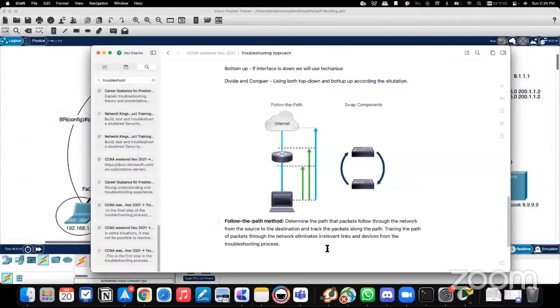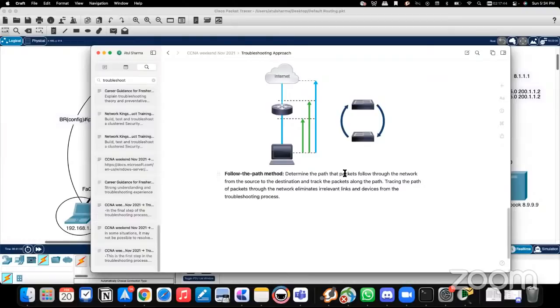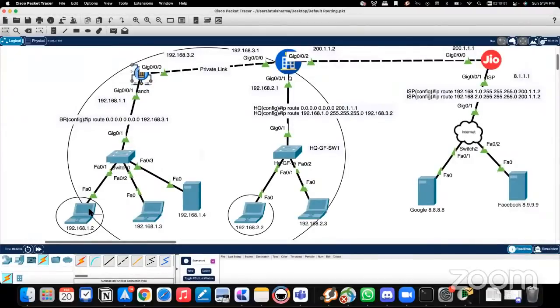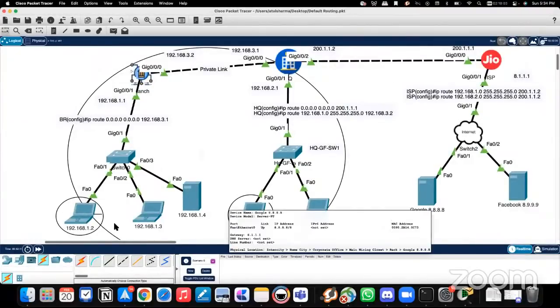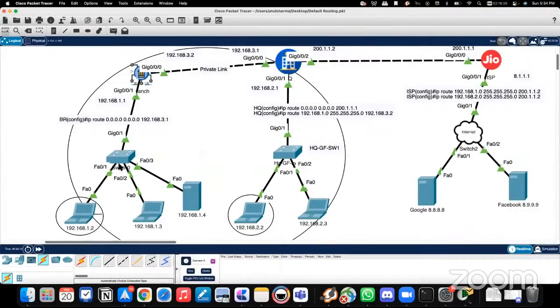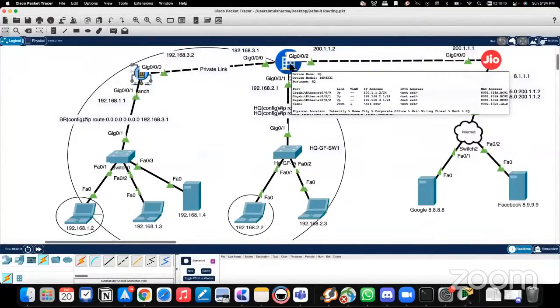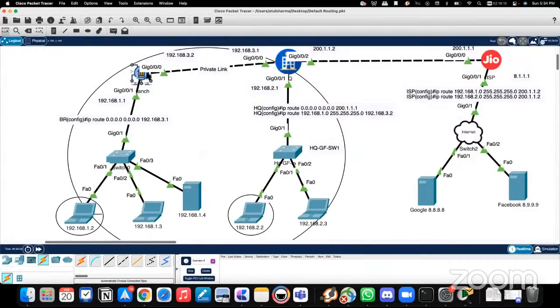Determine the path that packets flow through the network from source to destination and track the packets along the path. Tracing the path will also help you eliminate devices. Suppose this user is not able to access Google, and if your traceroute is working till HQ, it means I do not have to test my switch, I do not have to test my branch.